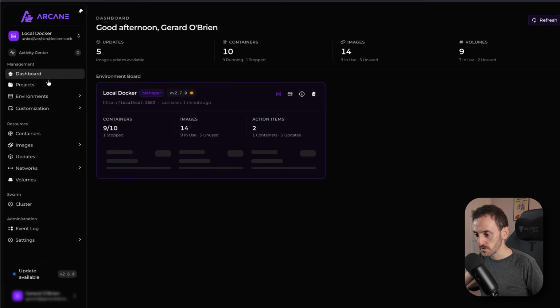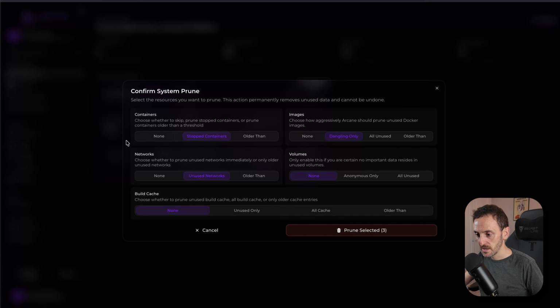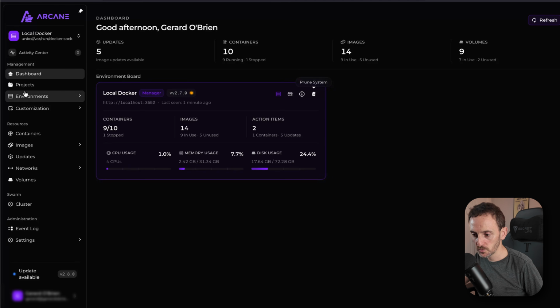If we go back to dashboard, you can see here the next one is this prune system. If I click on that, that's going to go through and run through the prune process on this server. So that's a good way just to keep your server in check if you want to remove any old containers or any old images and stuff that you don't really use anymore. So let's move on down to projects.